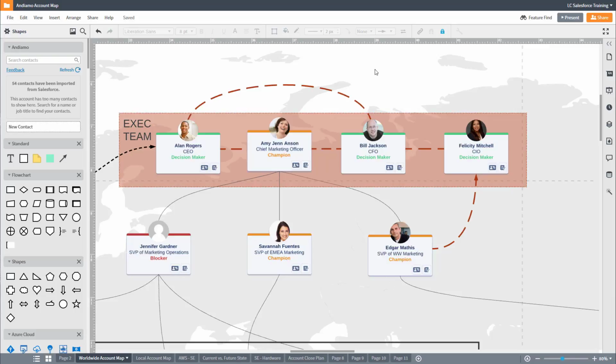Presenting deals to managers, getting feedback, and gaining executive sponsorship is a key aspect of the sales cycle. Too often, time is lost drawing the account map on the whiteboard or building endless PowerPoint presentations. Lucidchart allows you to easily show your account maps in a presentation-style format.